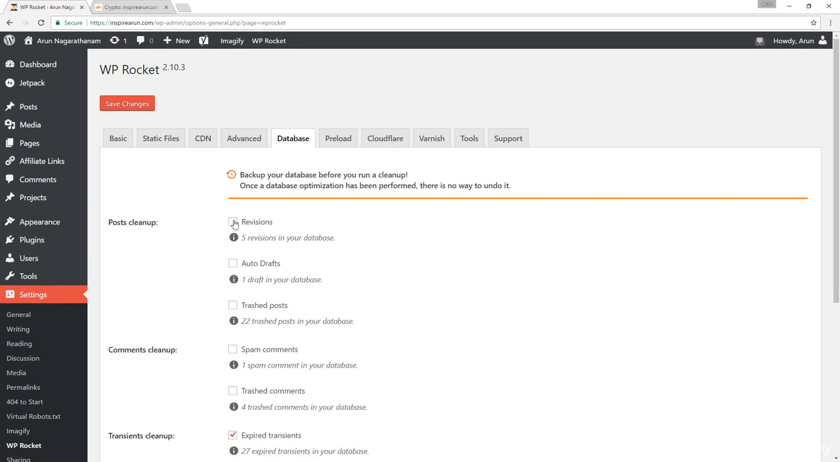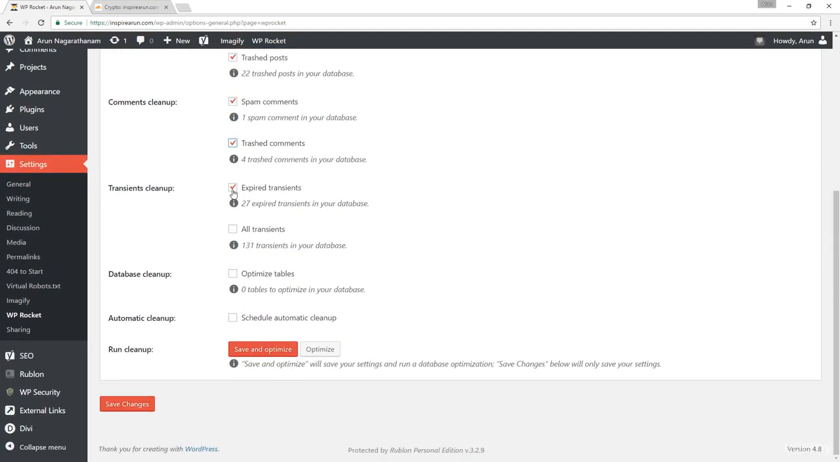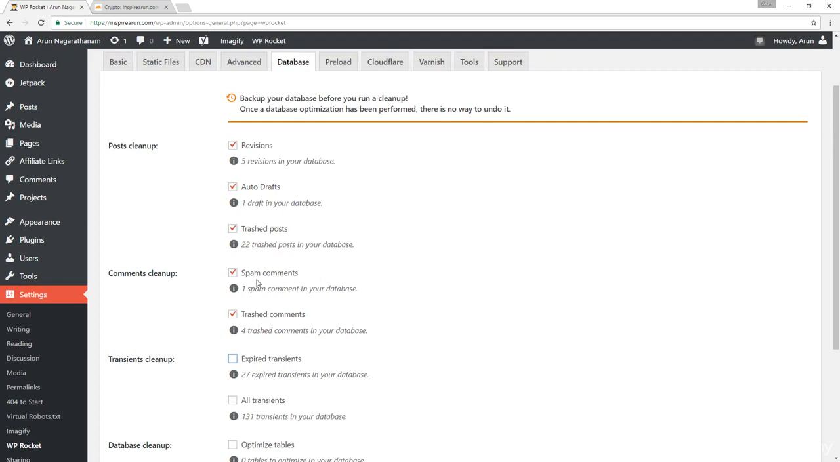Just select revisions, auto drafts, trashed posts, spam comments, trashed comments, and then click the Save and Optimize button. When you click on this button, all the checkboxes that you have checked will be deleted from your database. That is, your database will be cleaned.